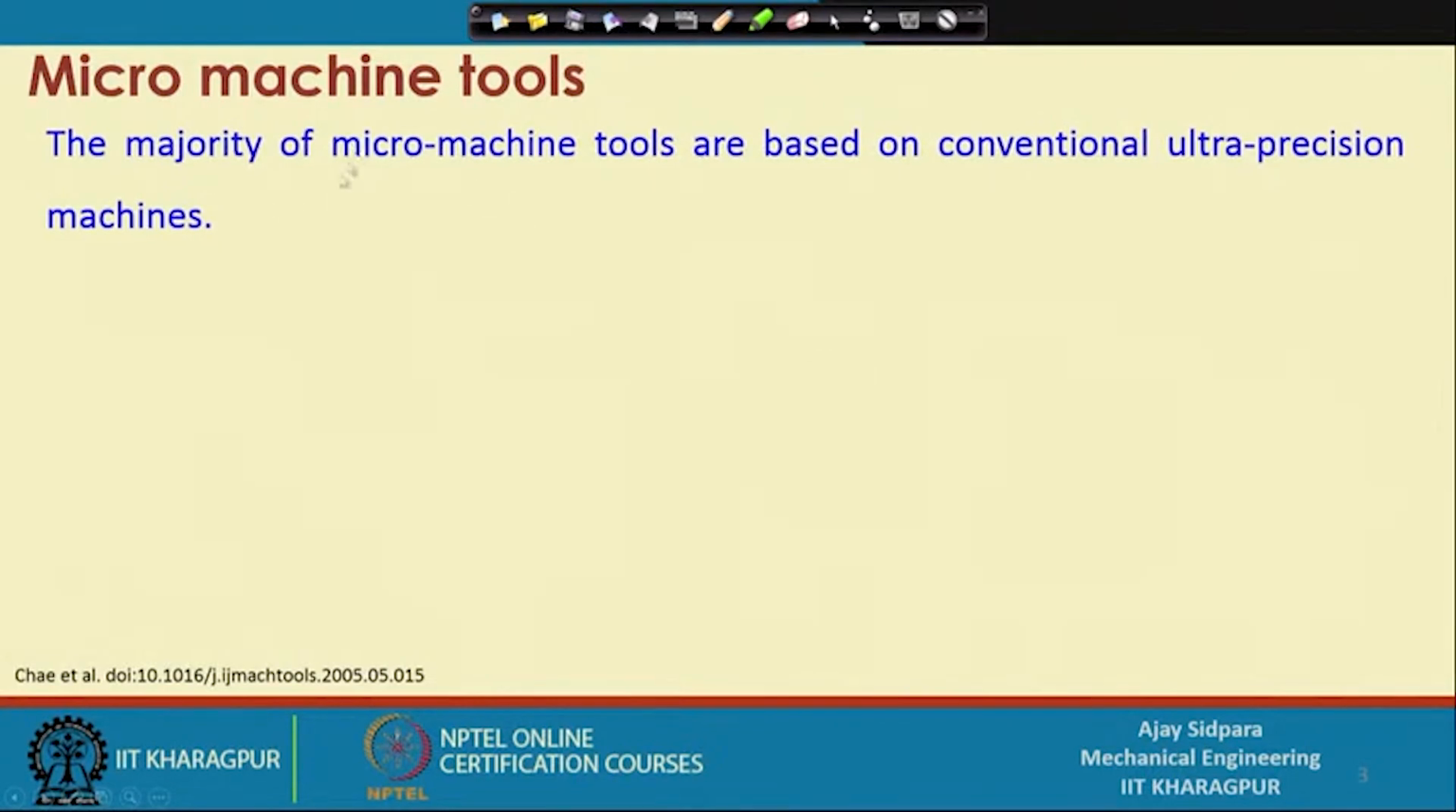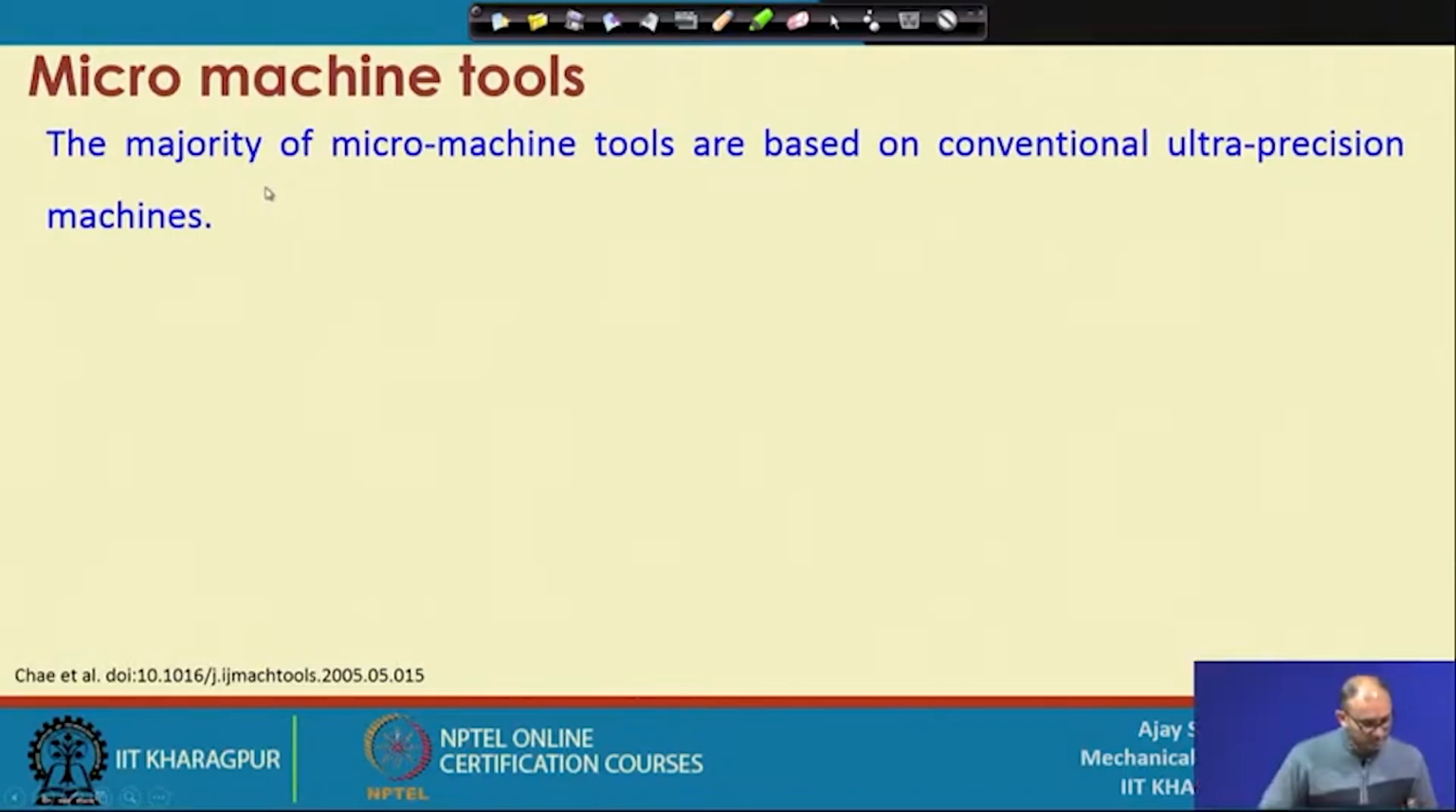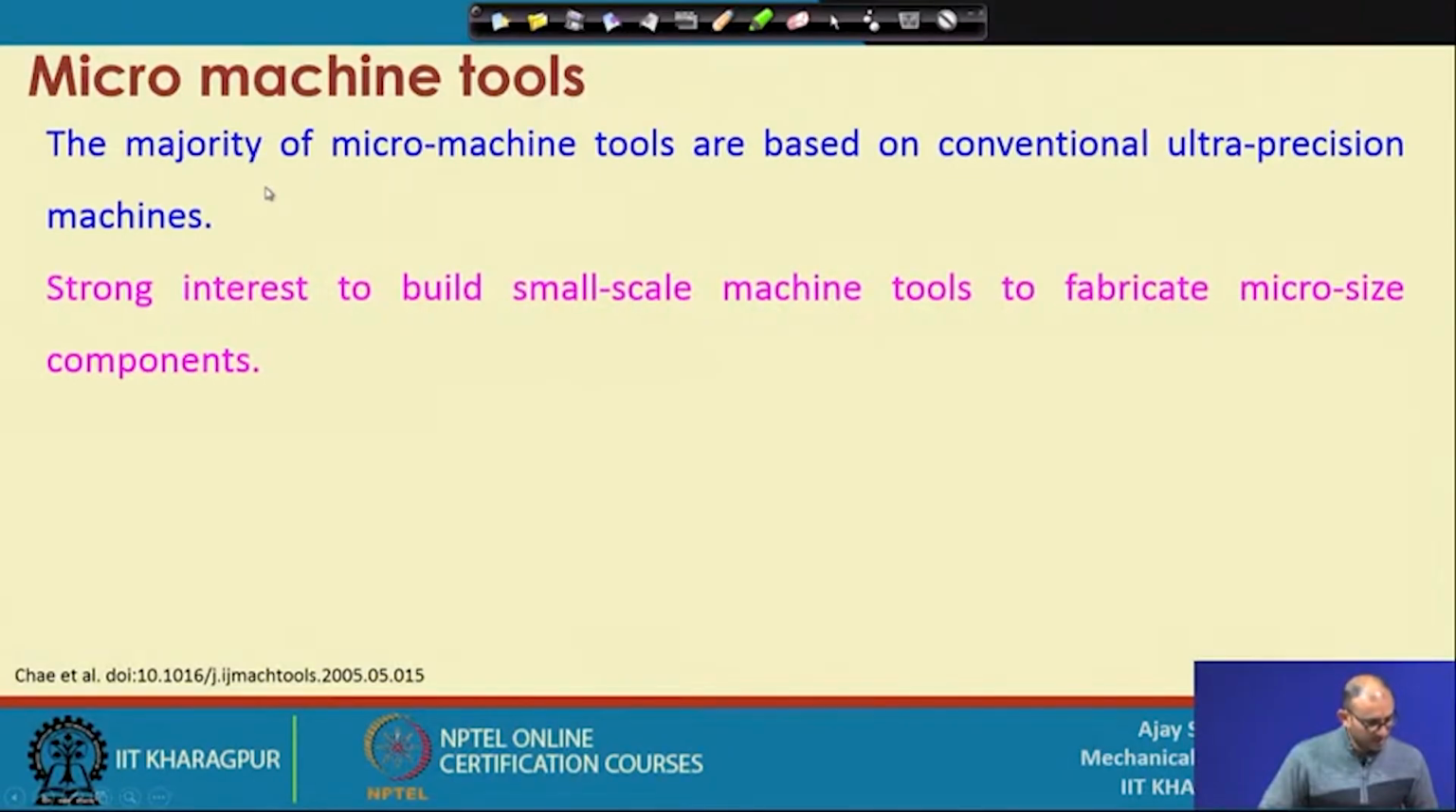right. So, what is today's situation? The majority of micro machine tools are based on conventional ultra precision machines. They have a size almost the same as the conventional CNC machine or the machine which we use in our day to day life. So, now there is a strong interest to build small scale machine tools to fabricate micro components, right. Because we know that we have to get small components only, let us try and see whether it is feasible to reduce the size of the machine along with the size of the component.